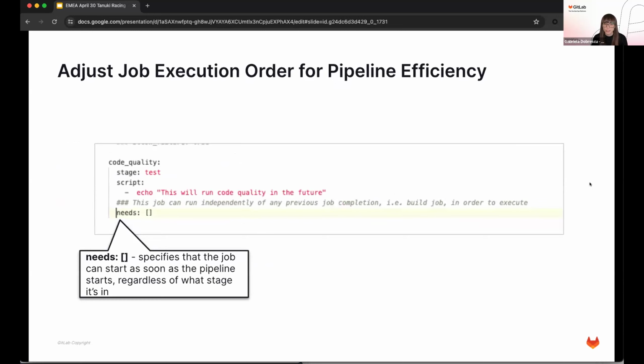So with this, we have what we call the needs keyword, which basically allows us to specify what job we would need before it is going to execute. So you can basically build dependencies on your different jobs. And by adding needs with, of course, the empty brackets, it means that it doesn't need to do anything, so it can execute immediately.